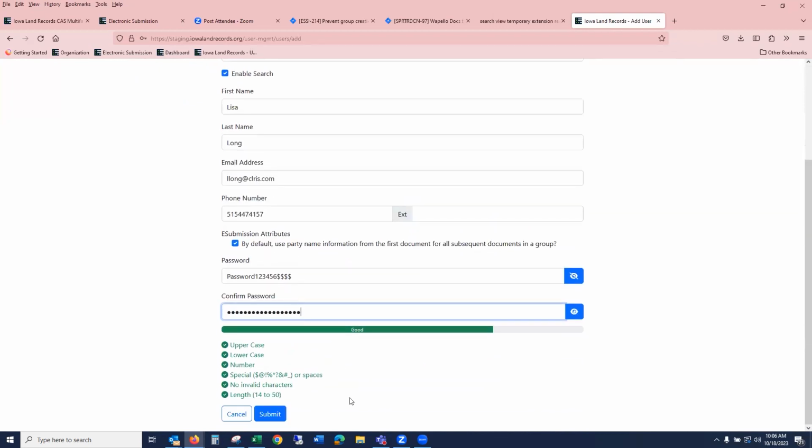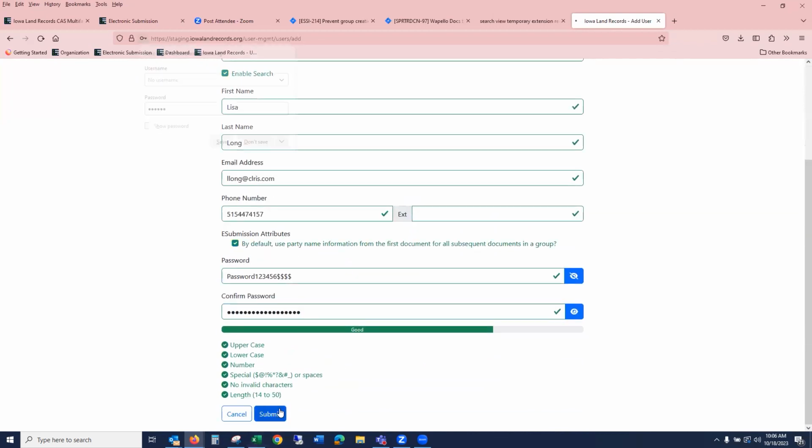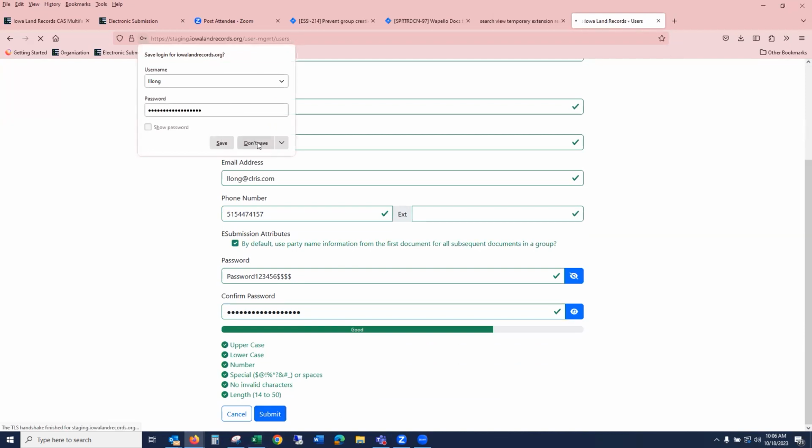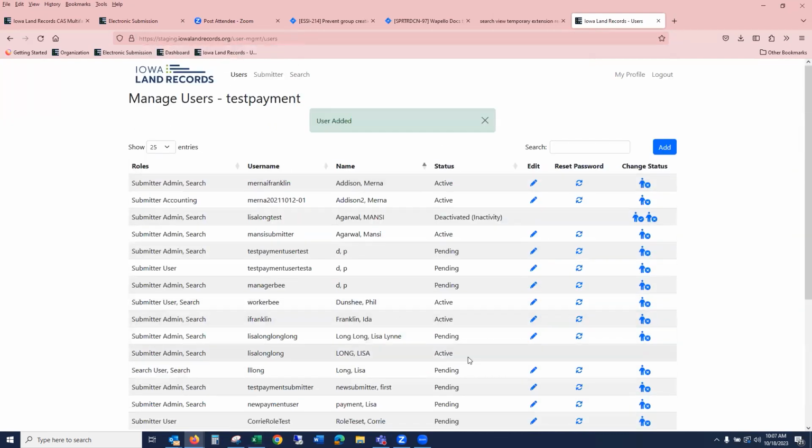So I've got all green showing that I've met all the requirements, and submit. Don't save. Here's the one I just added. The status is pending. Status will update to active right after this user logs in with that temporary password and updates their password. There's not an email that is generated to a new user. That information all comes from you as an admin.